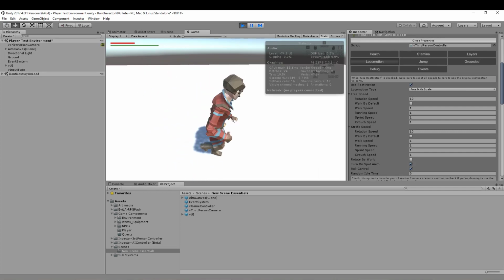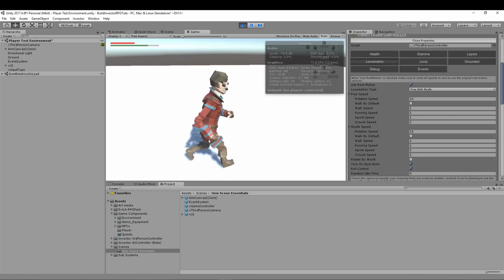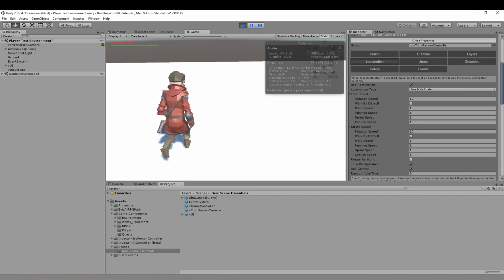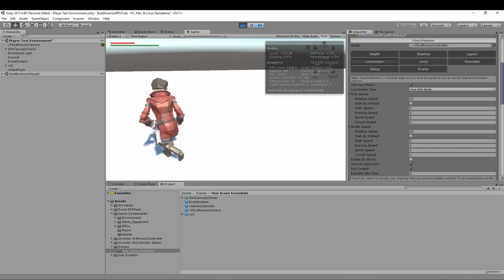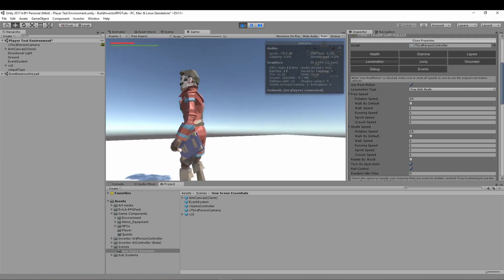But for now, we've got our guy and he's running around. He can roll, he can jump, he can crouch, and he can also go to a strafing motion like this, and that's all fine, and he's doing it at the right speed, and he's using root motion.